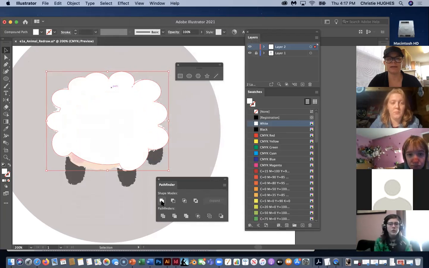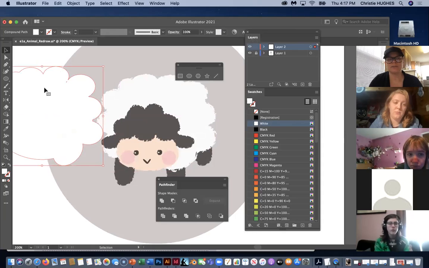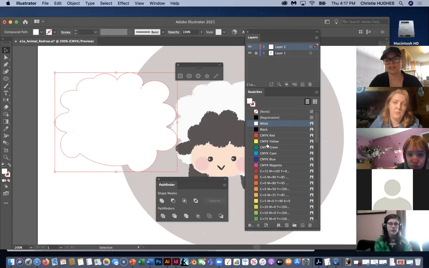And unite, it unites all the shapes into one. Okay, so now I've got the shape that I want for the body, and I can move that aside. I don't want it to get lost in the white space, so I'm just going to change the color quick so I know how to find it.